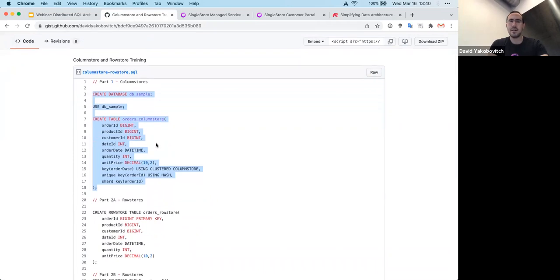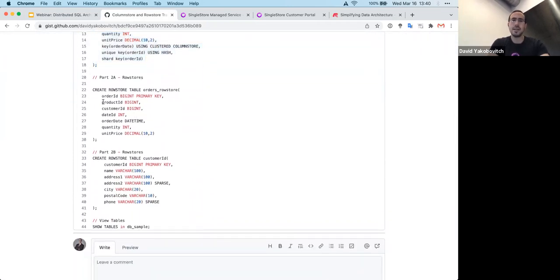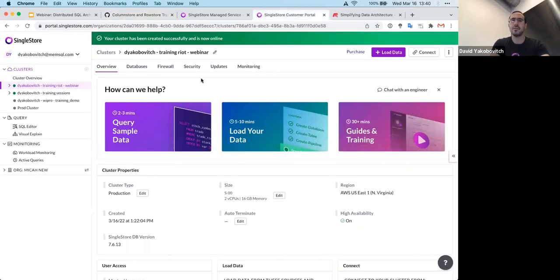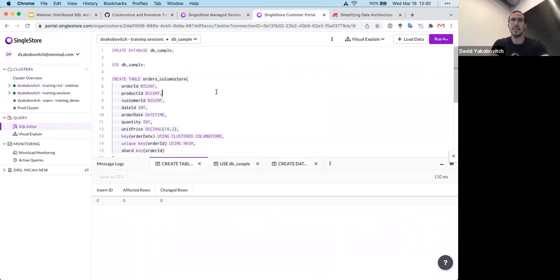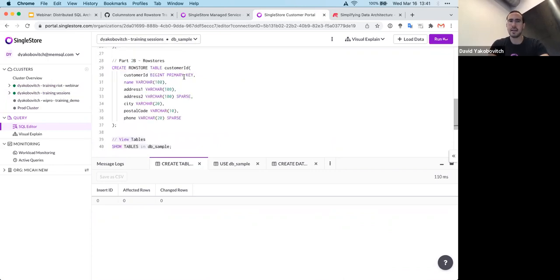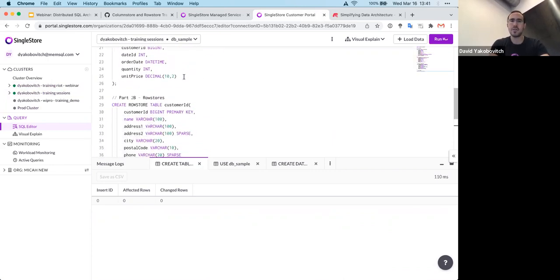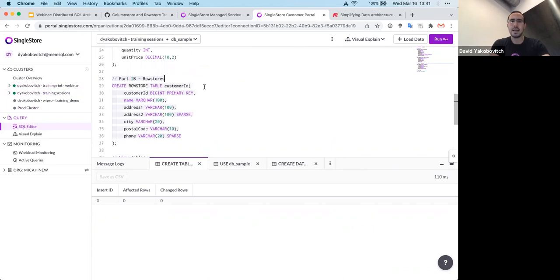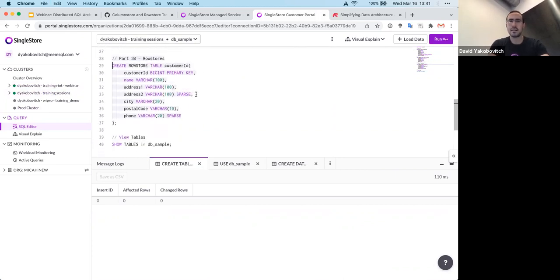So part 1 was lines 3 through 18. Part 2 is lines 22 through, let's take 44. I'm going to copy that, navigate back to my SingleStore managed service cluster, and go to my SQL Editor. Once I have my cluster and my database selected, I'm going to scroll down and paste that code. So I pasted that code in part 2, and here we go. Let's run this code together.